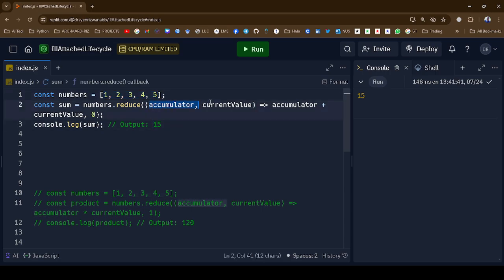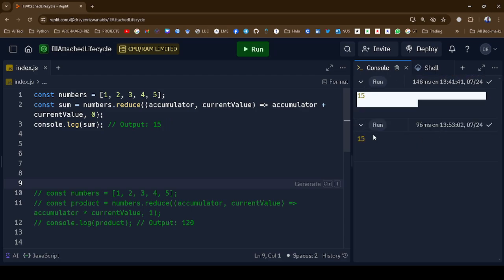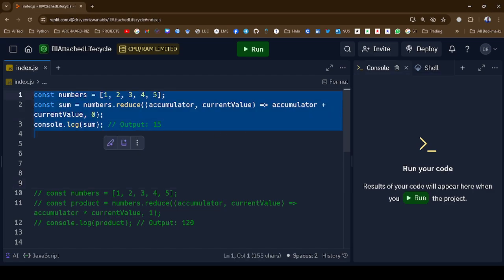Like this, with accumulator and current value, the dot reduce method will work. So I will run it. So 15 will come, as you can see here. So we can use the reduce loop like this.